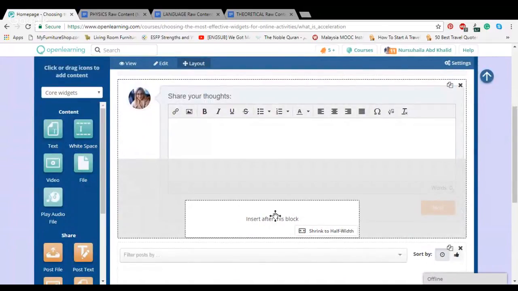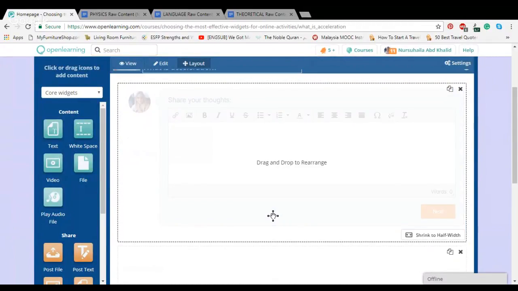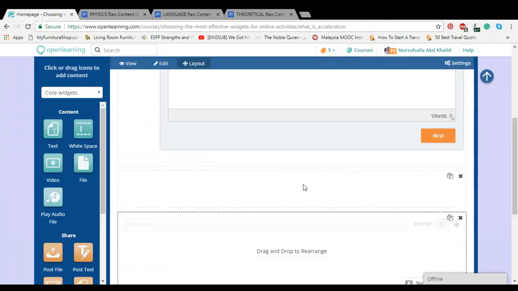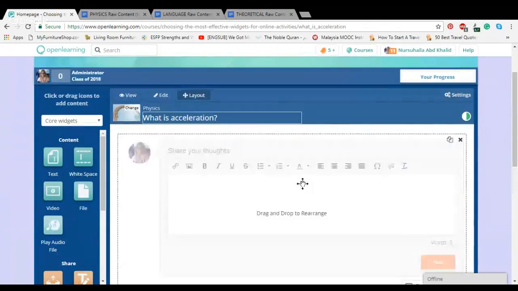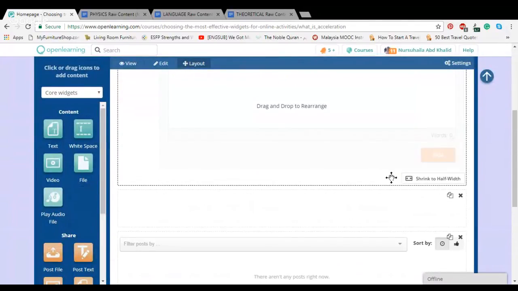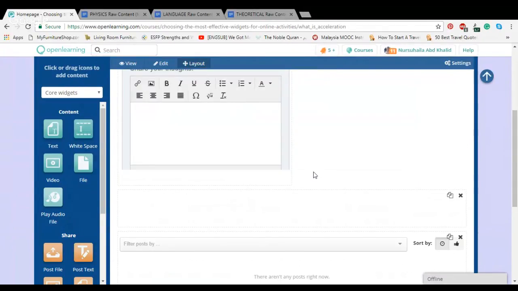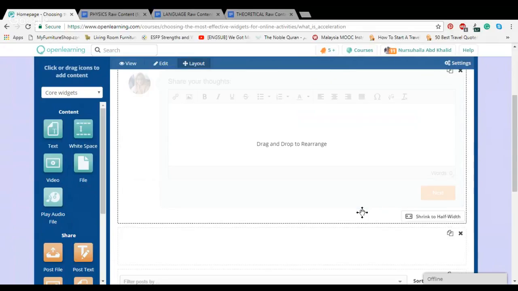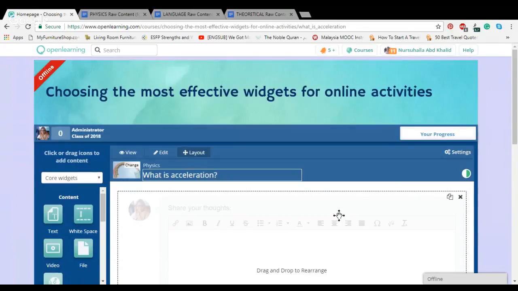So it's really easy, you can drag, you can delete, you can edit. It's not really that hard to learn how to use the widgets. And by also going to layout, you can shrink the widget to half of it. You can just click on shrink, so it will be half the size. You can go back to expand to full width whenever you want by clicking on expand to full width. This is how you save space, or put images right next to it. You can just play around with your creativity.